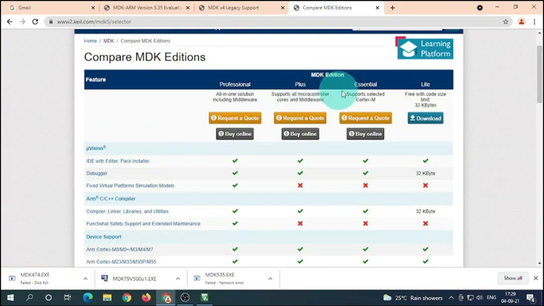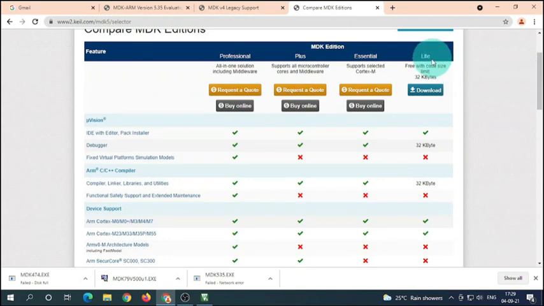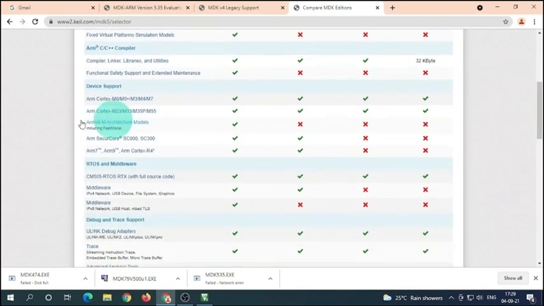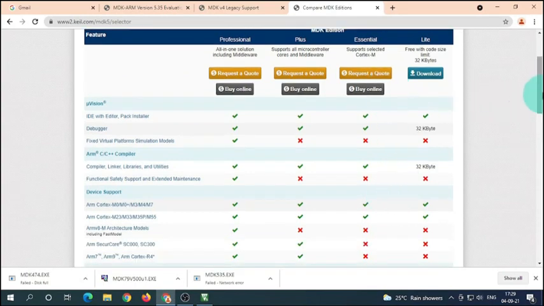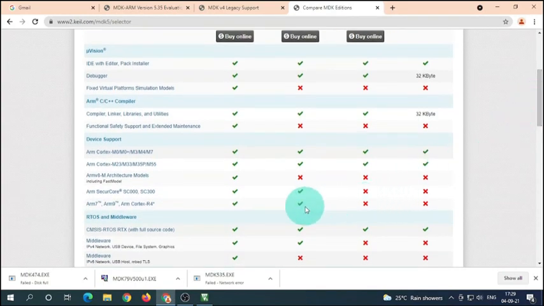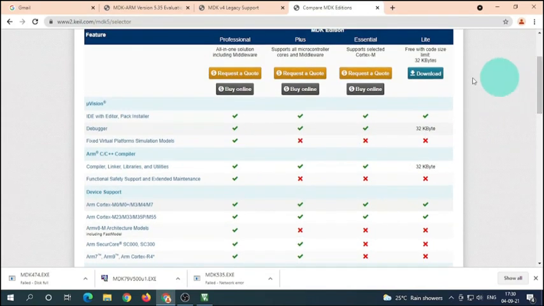Professional, Plus, Essential and Light. The default version we are downloading is the light version. So in this, there is no support for the ARM 7 or ARM 9 or the ARM Cortex series of processors. As you can see, there is no support in the light version as well as in the essential version. So if you want to use the ARM 7 processor, you'll have to purchase the Plus version or the Professional version. But what is the solution for this?